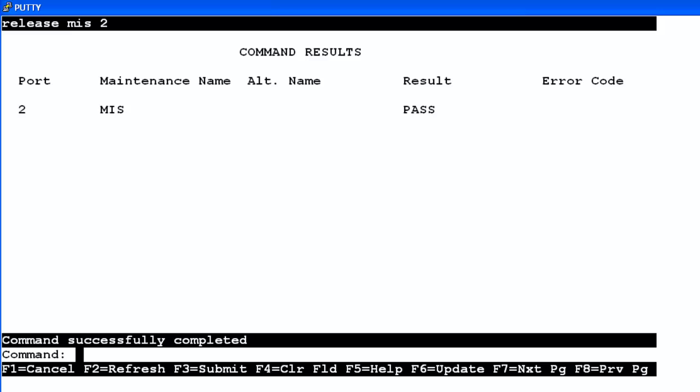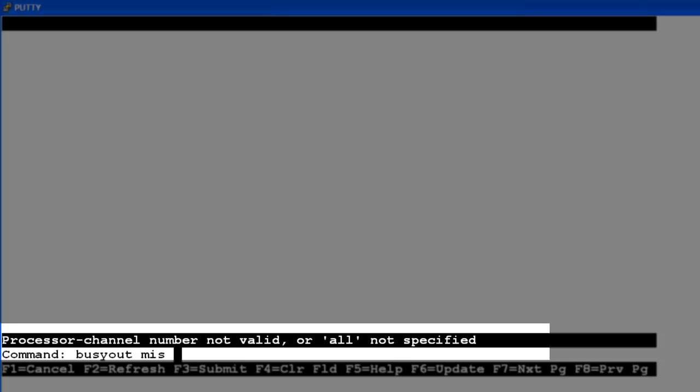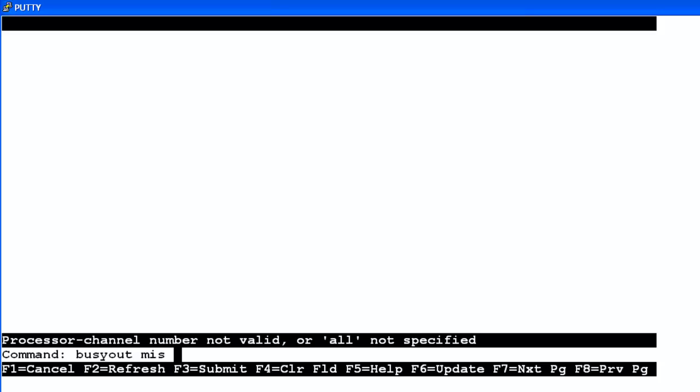If you attempt to busy out or release an individual processor channel number that is not assigned, the CM will display an error message and wait for you to enter a valid number or the all parameter or to cancel the command. I will demo this using processor channel 8, which is not assigned to a CMS or IQ link. The system displays a processor channel not valid message. It then waits for a valid number or the word all to be entered. Or you can hit the F1 key to cancel the command. I will cancel this command.